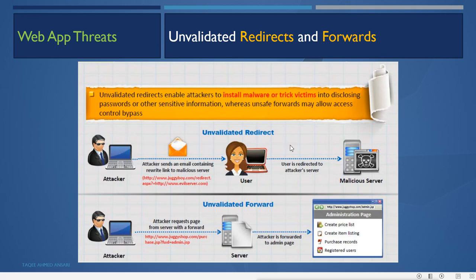This is the redirection. Now when the user is on the attacker's malicious server, the malicious code, a malicious application, can be loaded onto the victim's machine. Then invalidated forwards means the attacker requests a page from the server with a forward. So it will send the request to the server with the forward. Now the attacker is forwarded to the admin page. That means it will send the request as forward equals admin page. Now the page will run on the server and show the admin page, and the attacker will see the administrator's page.